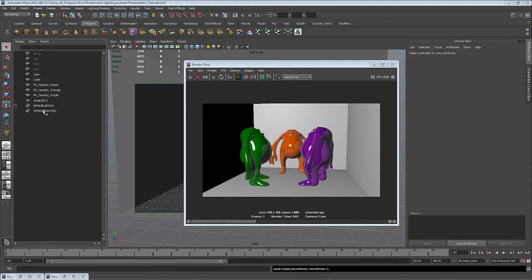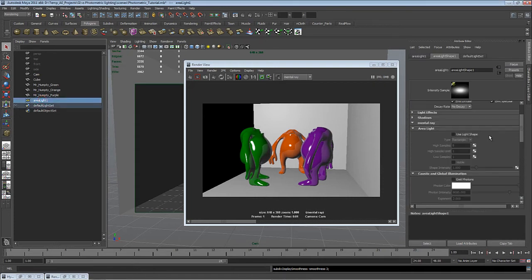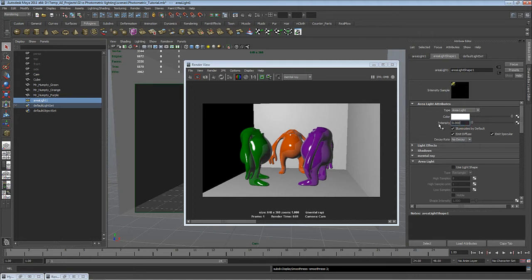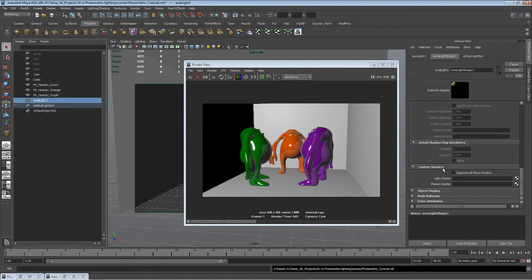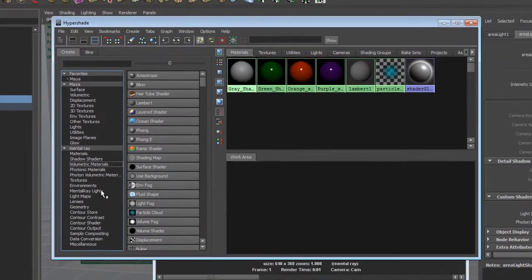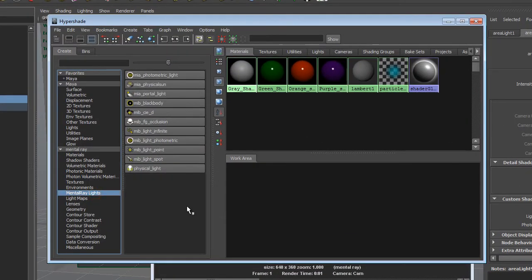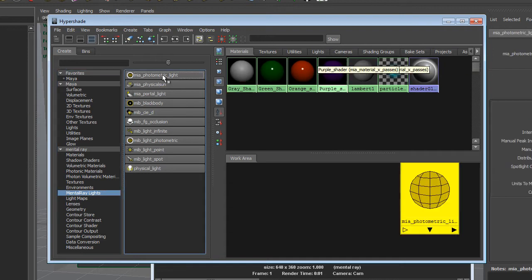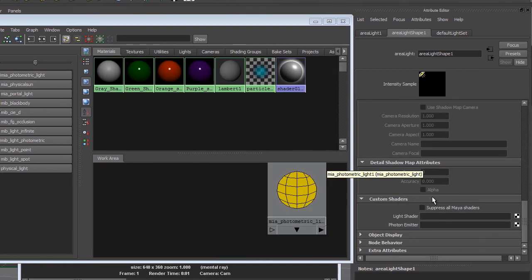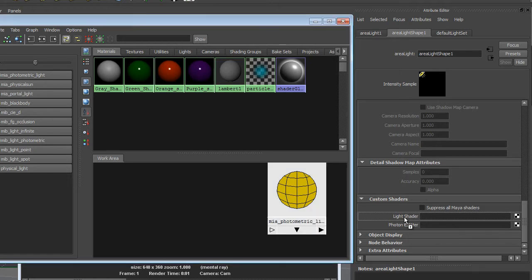Now, once again, let's go into the area light, and we want to turn off intensity because we want to study completely the photometric lighting. To convert the light to photometric lighting, once again, we need to toggle down Mental Ray right to the bottom. Here, under Custom Shaders, we have Light Shaders and Photon Emitters. And we are actually going to use both, so let's open up the Hypershade. What we are looking for is the Mental Ray lights. And here we've got all sorts of lights. The first one is the one we are going to use, the Maya Photometric Light. Open that up. We need to insert this light to both these slots. Just middle mouse drag to both of them.